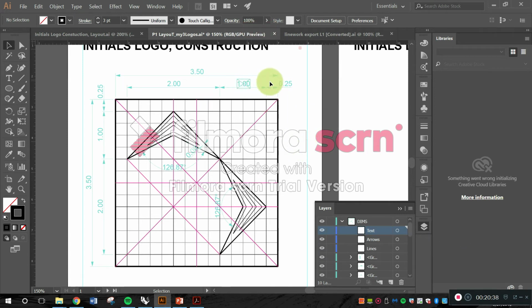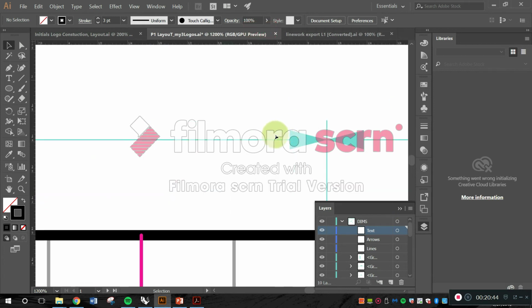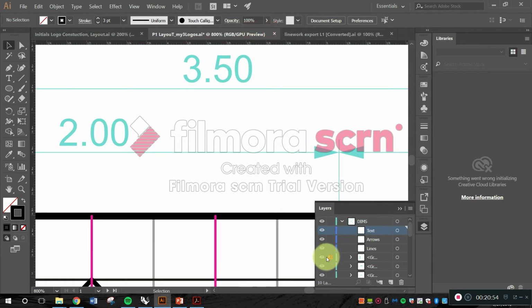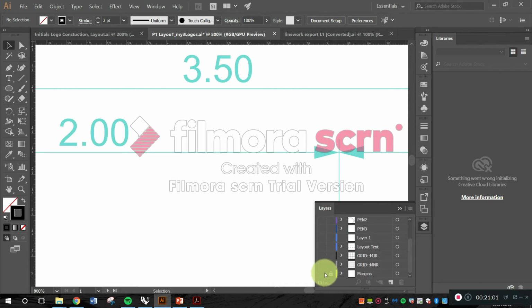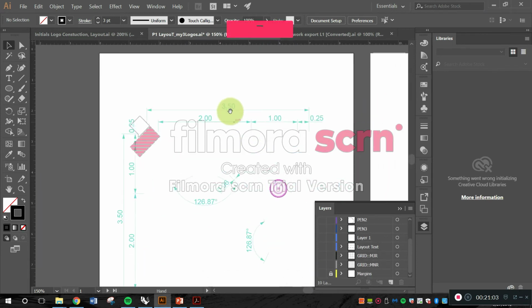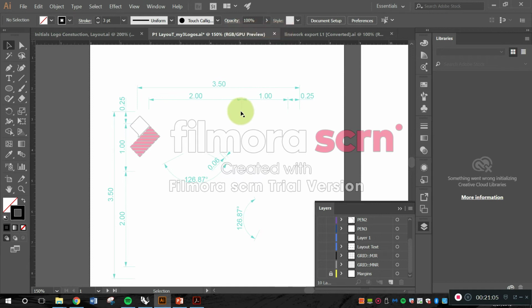Well, I want to bring all of this text onto this subcategory. I want to bring all of these lines into this line subcategory. And I want to bring all of these arrows onto the arrow subcategory. I'm going to go ahead and hide or turn off all the other layers so that we don't get distracted by them, right? And we end up with that, right? Only dimensions. Right, guys? You guys are doing great.